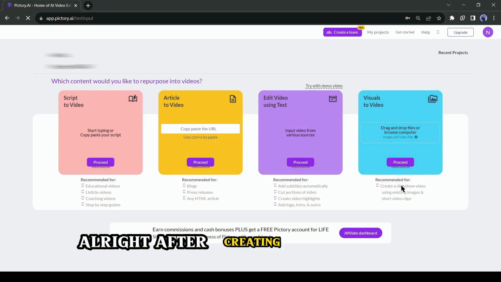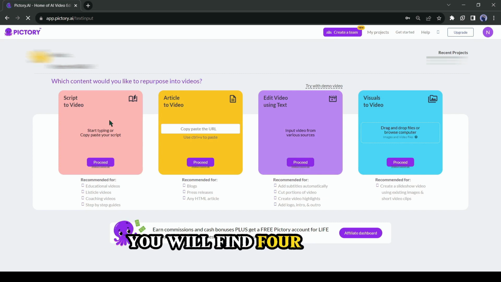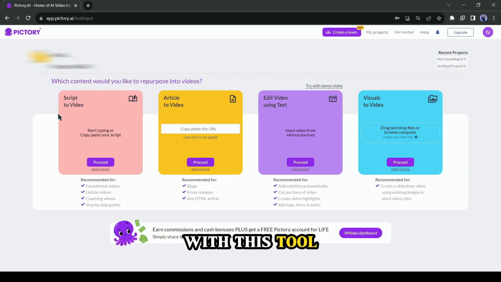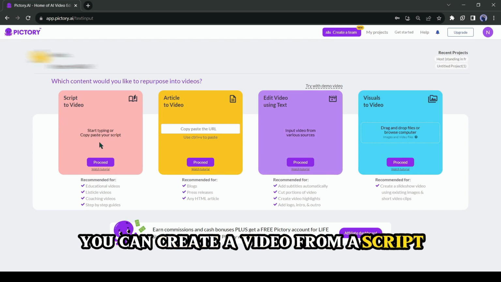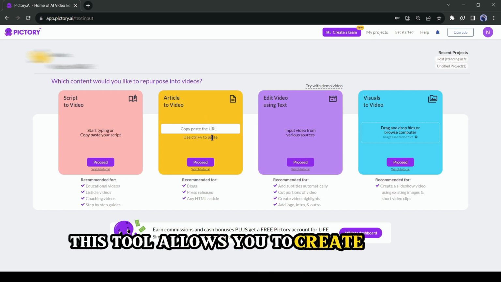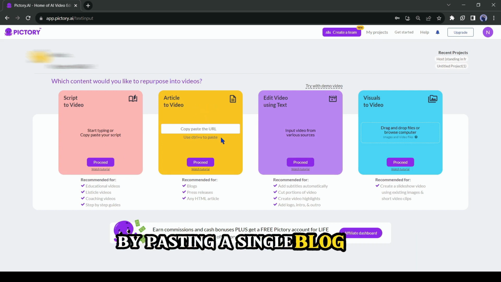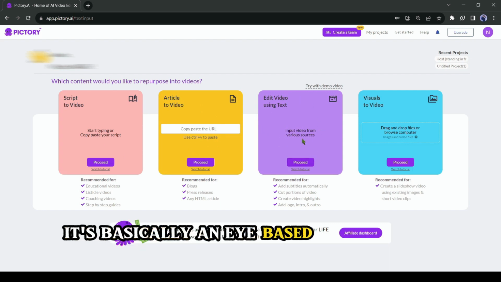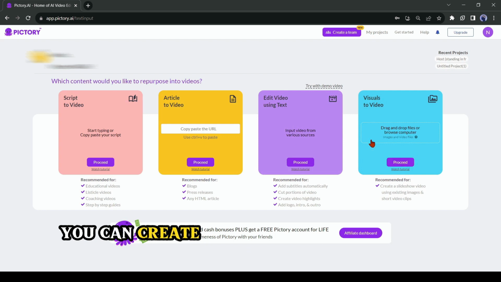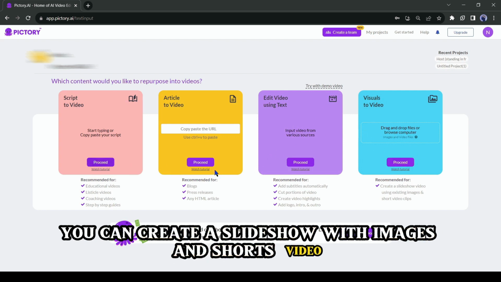Alright, after creating your account, you will find 4 options. The first one is Script to Video. With this tool, you can create a video from a script. Then the Article to Video tool. This tool allows you to create a video by pasting a single blog link. Quite interesting. Next, it's Edit Video with Text. It's basically an AI-based video editor tool. And finally, it's Visual to Video. With this tool, you can create a slideshow with images and shorts video.